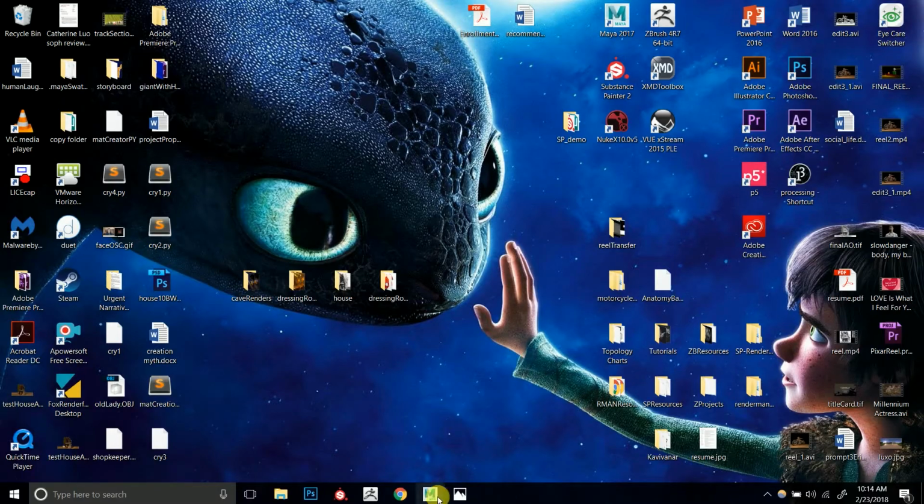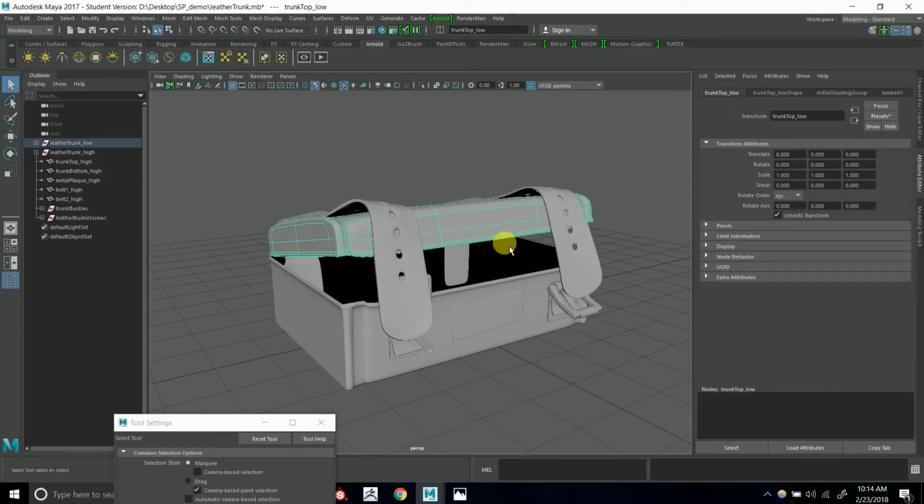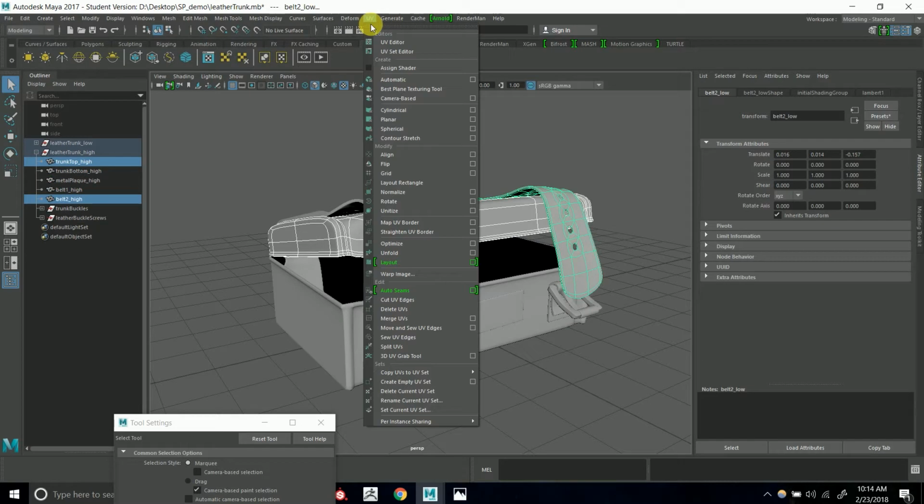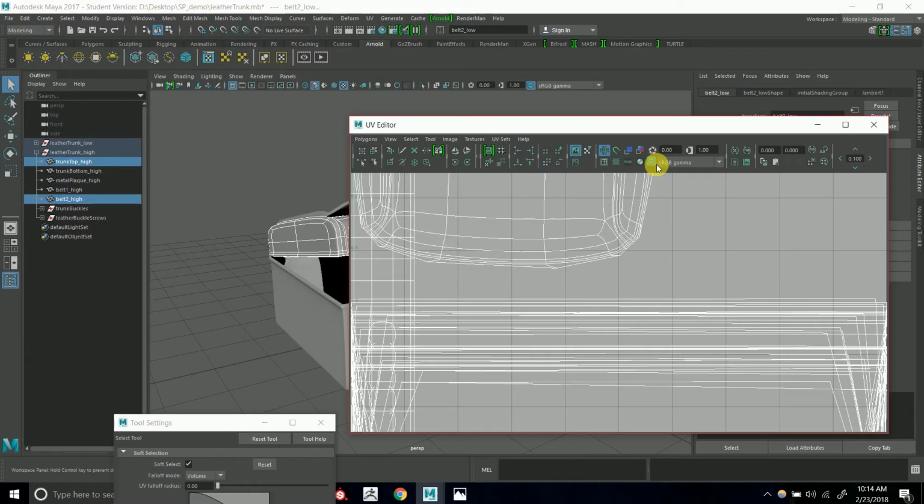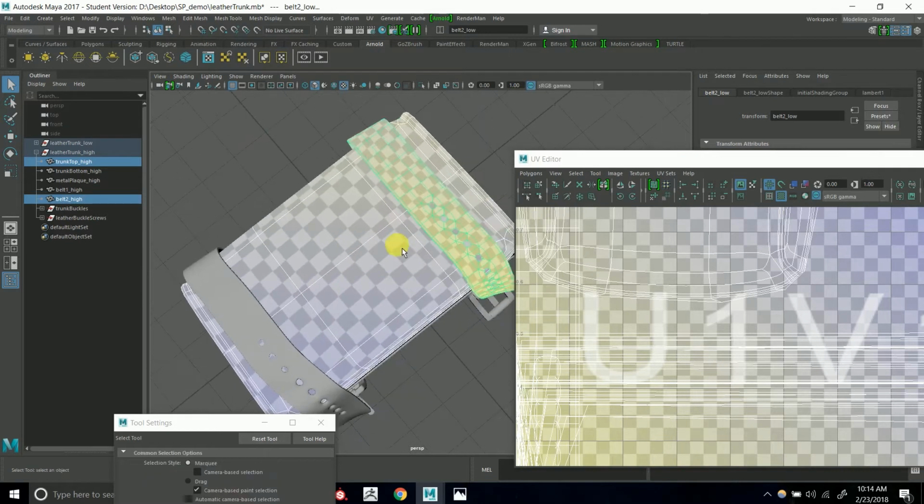So the first thing that you should do is you should have your model in Maya, and you should export it from Maya. So when you do that, you should have everything UV'd correctly. You want things to look nice, have all the squares all nicely done and things like that.